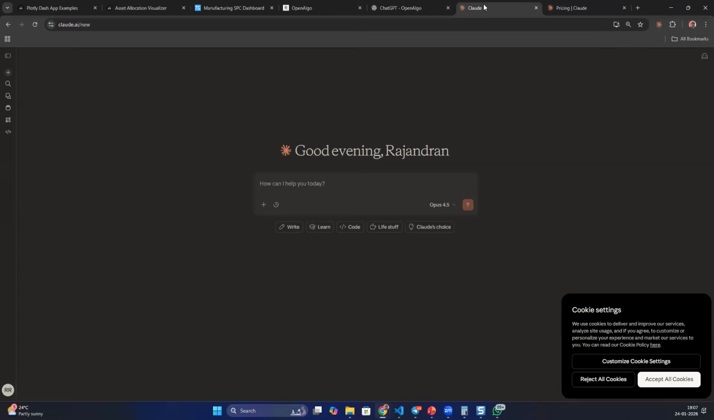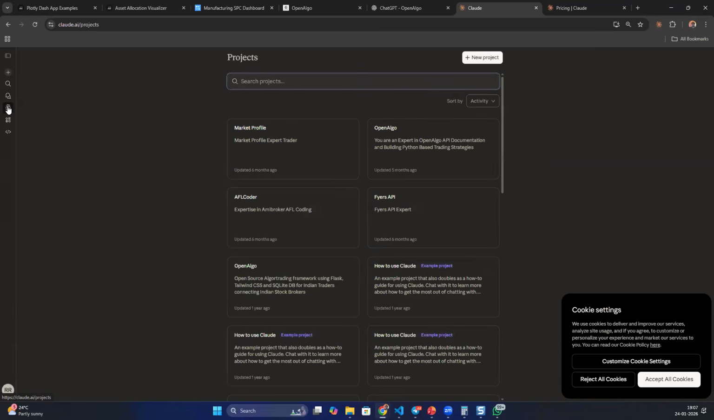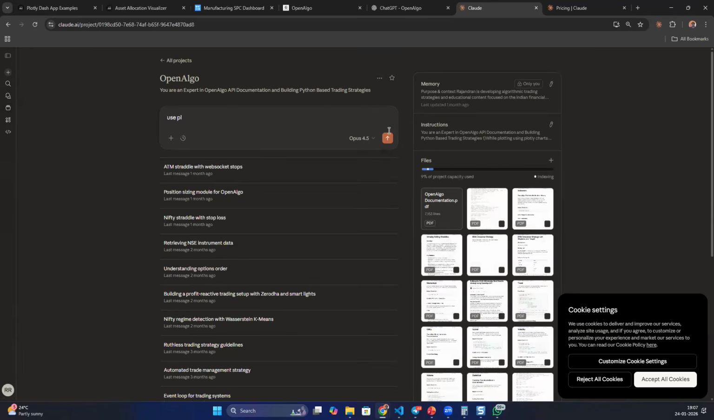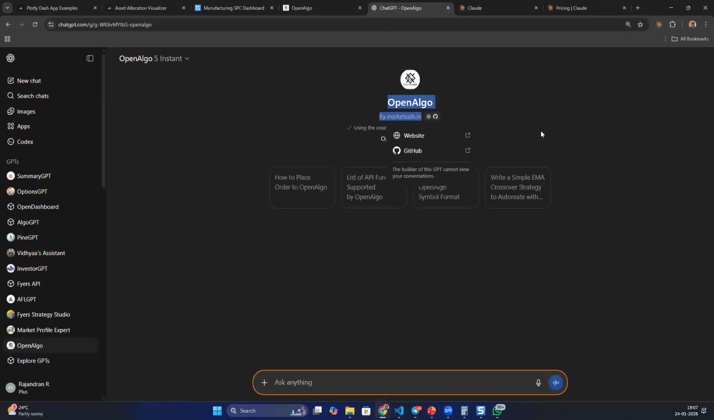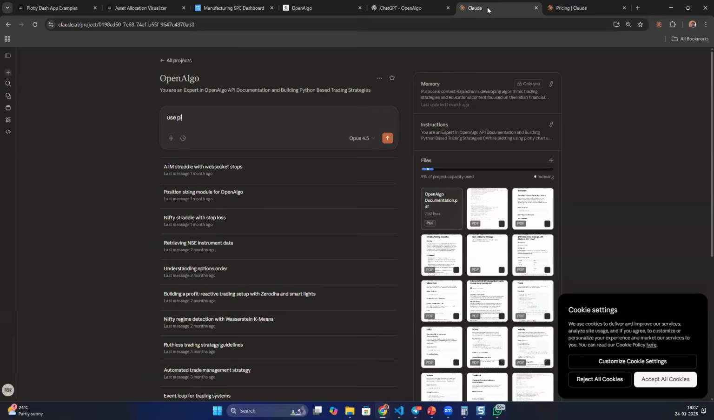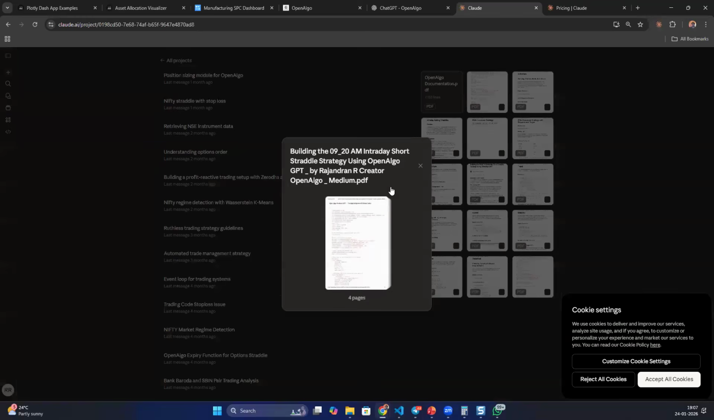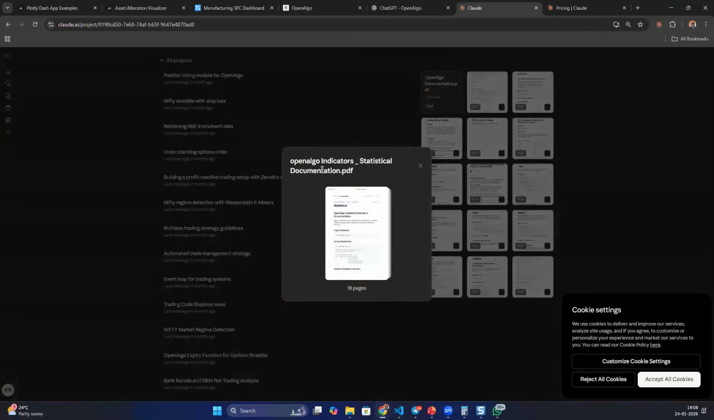In Claude, only in the paid version, they support something called projects. In projects, I created my own custom GPT. It's similar to a custom GPT. The only difference is that in ChatGPT, I can create it and everyone can use it. In Claude, only I can create it and only I can use it. So there are a couple of disadvantages. Here you can add a couple of PDF files. These are like a custom knowledge base, like this one is the 920 straddle, and this is the OpenAlgo indicators.